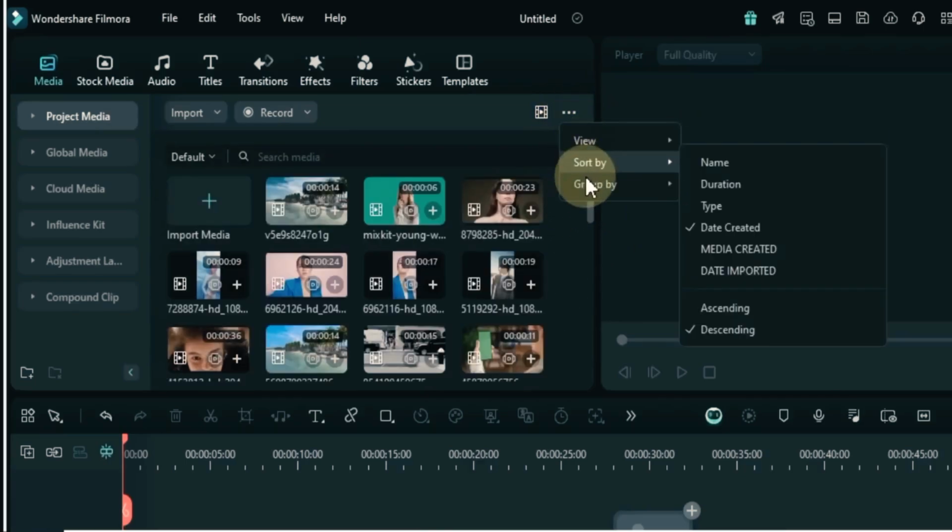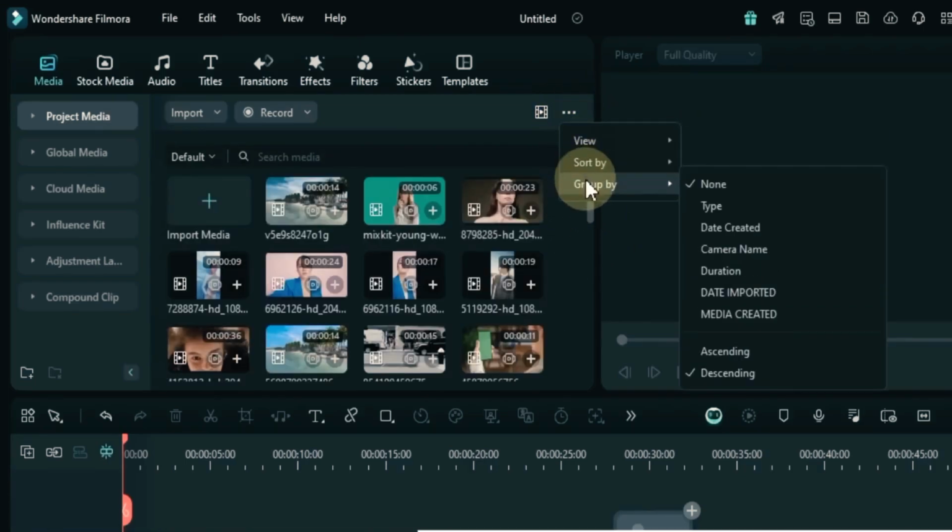And if you want to get more organized, you can filter your media files by sort by and group by options.